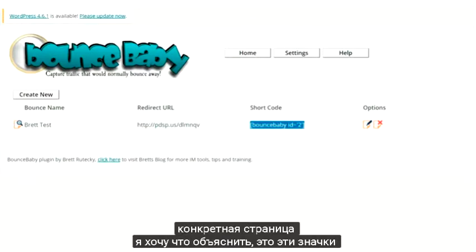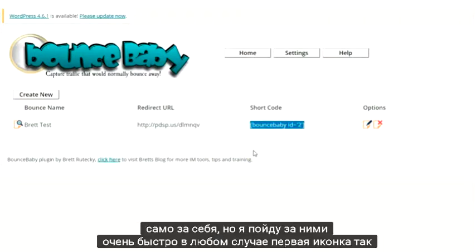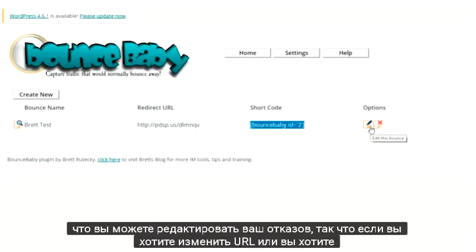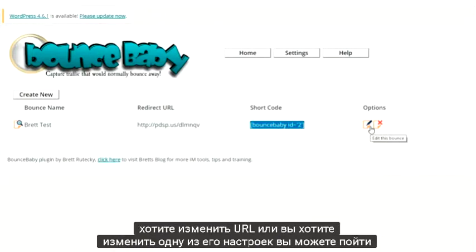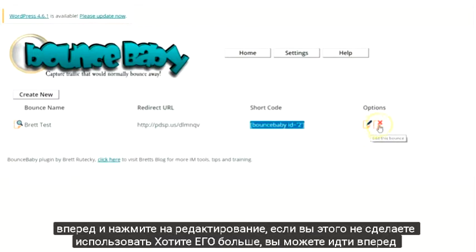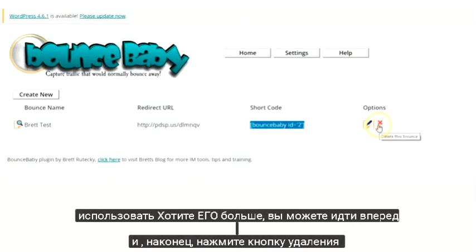The last thing I want to explain is these icons. The icons are largely self-explanatory, but I'll go over them really quick anyway. The first icon is so that you can edit your bounce. So if you want to change the URL or you want to change one of its settings, you can go ahead and click on the edit. If you don't want to use it anymore, you can go ahead and click on the delete button.